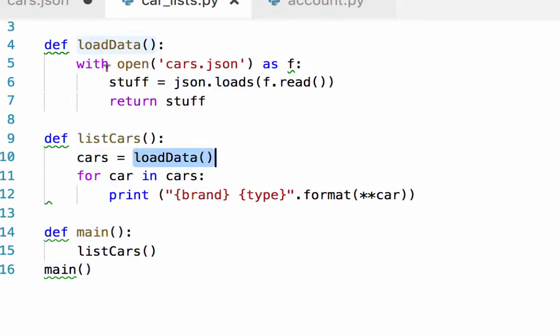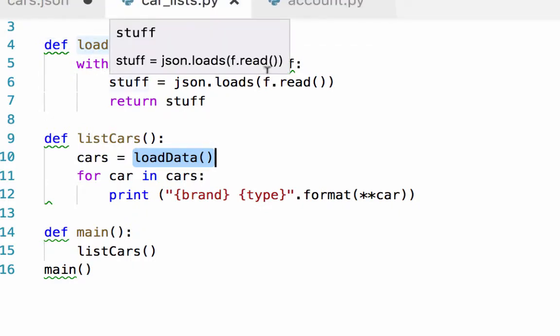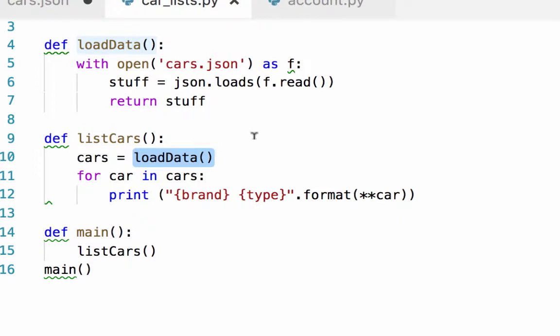So hopping out into the load data function, and then we're using the with as method of reading a file. This means we don't have to use the close syntax. It will automatically manage trying to find the file and closing it. So we're going to open the cars.json file and save it in the variable f. F is apparently the default variable name for this syntax, so we're going to use f.